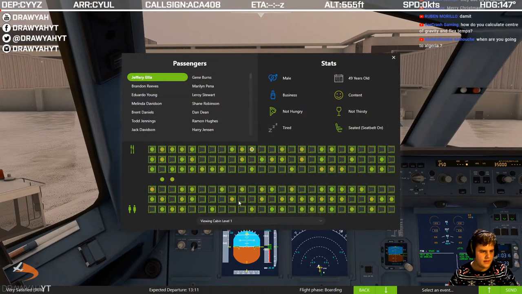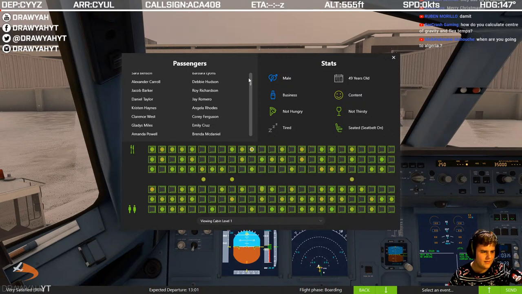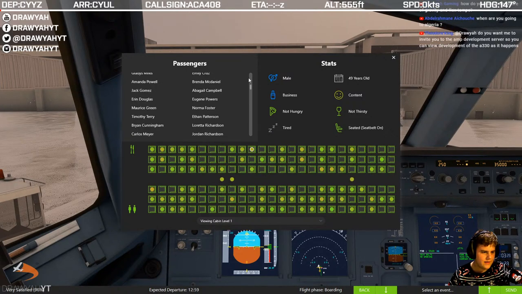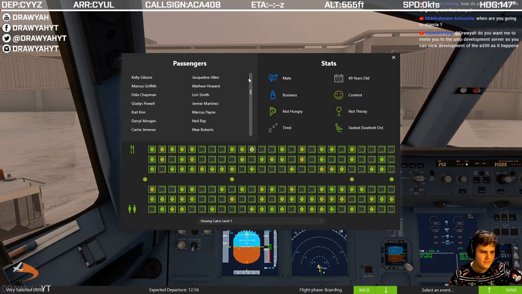Let's pop open the passenger map, see how it's looking. Got a few more people left aboard, but looking relatively calm at the moment. Go through the passenger manifest. Let's see if we have anybody we recognise on board. There's a name similar to someone I know, but nope.